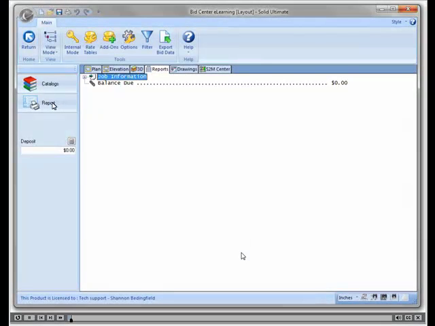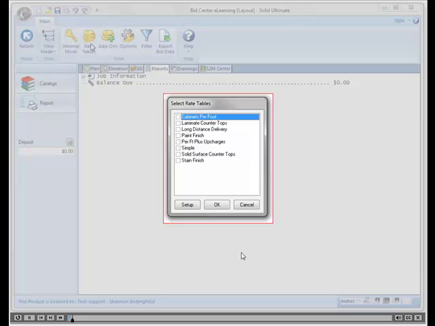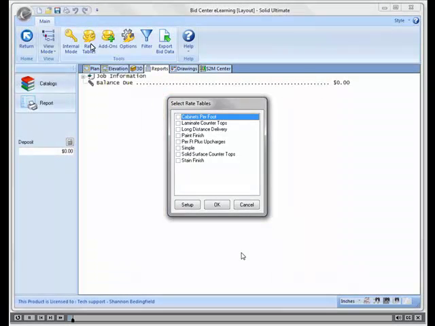You will have to select the appropriate rate tables to apply to it. I will select Rate Tables from the Tools group in the ribbon bar. The Select Rate Tables window is where you can tell Solid which rate tables to apply to the job. You can choose as many rate tables as are appropriate to the job at hand.